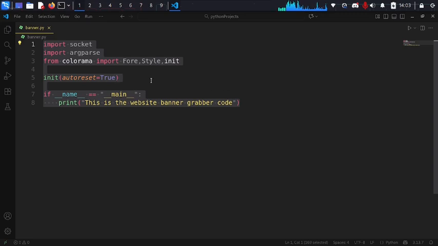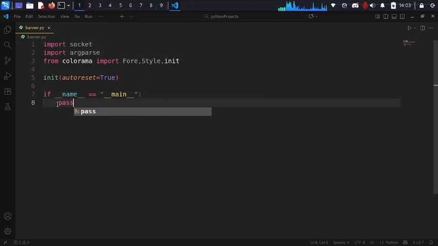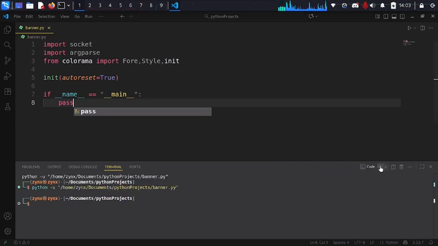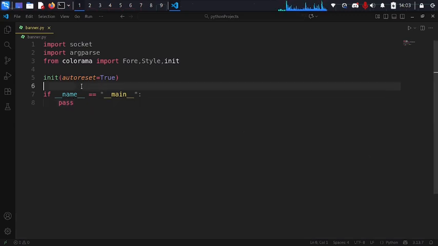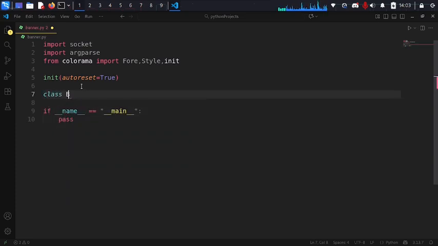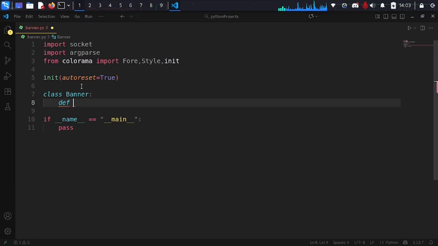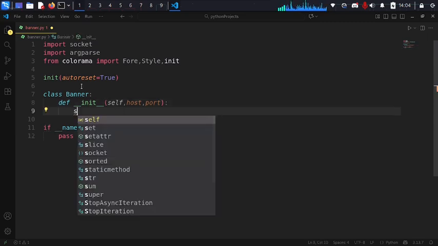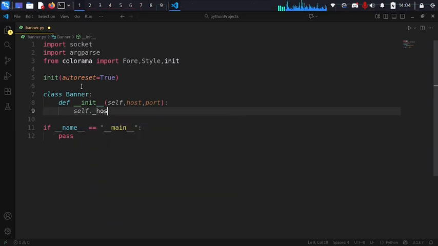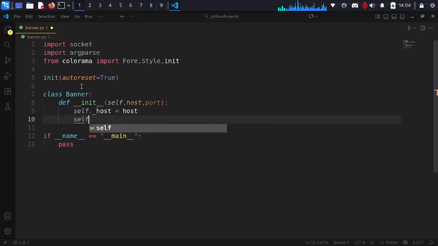So our main boilerplate code is written. For now I will just write pass, so this will not print anything and the code will be okay without errors. Now we will make a class, and we will name it Banner. Then we will define __init__ to get the basic things. First we have self, as you know, and then host, and then port. Now we press colon, and we can initialize the variable names: self.host is equal to host, and self.port is equal to port.